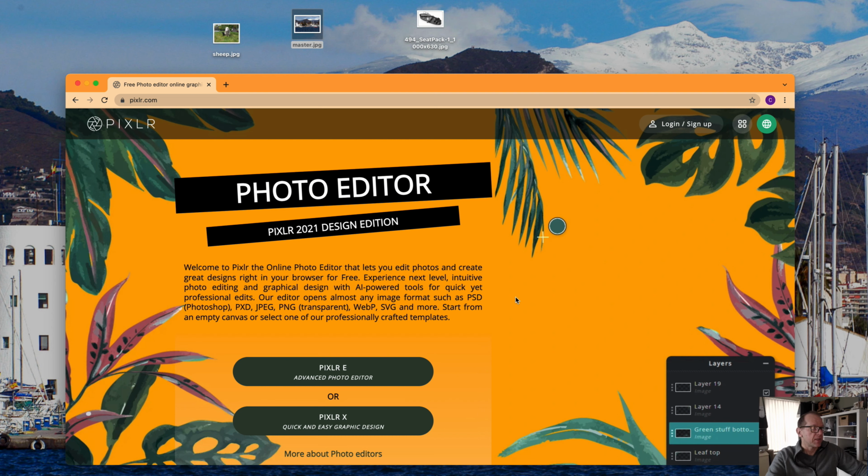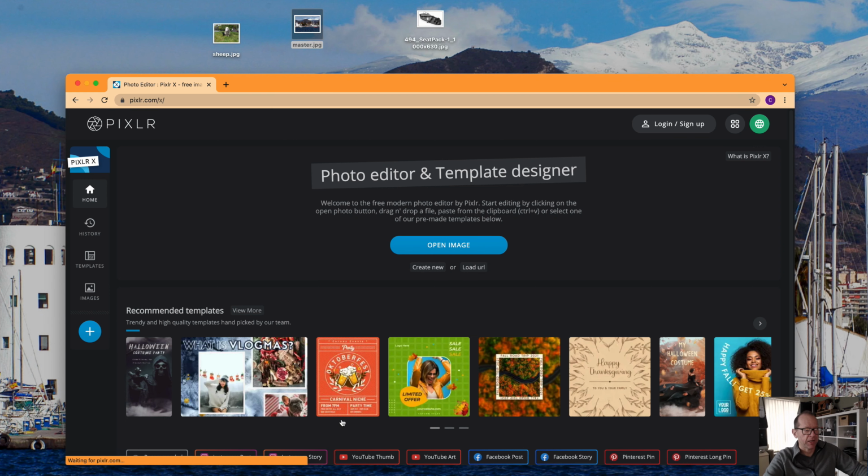So as I say, Pixlr.com, and when you land on that site, this is what you'll see. And you want to go down here to the Pixlr X option. Click that, and you'll be opened into this page here. So there's various options, various ways you can go about doing things. But what we're going to do is we're going to start by just dragging a photograph into the window, into the editor, and then working from there.